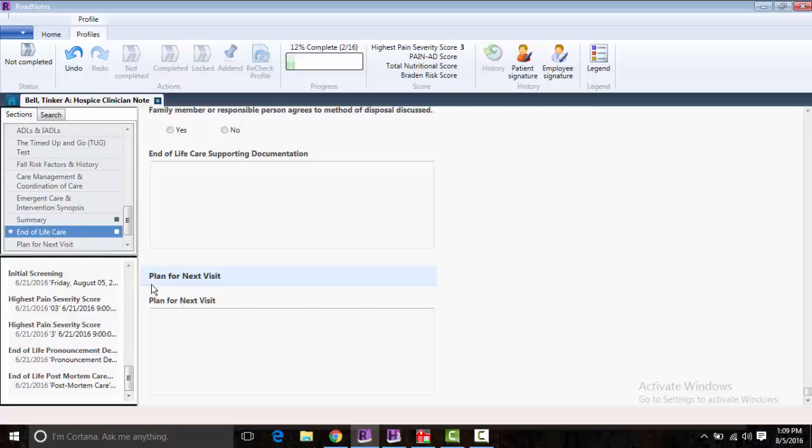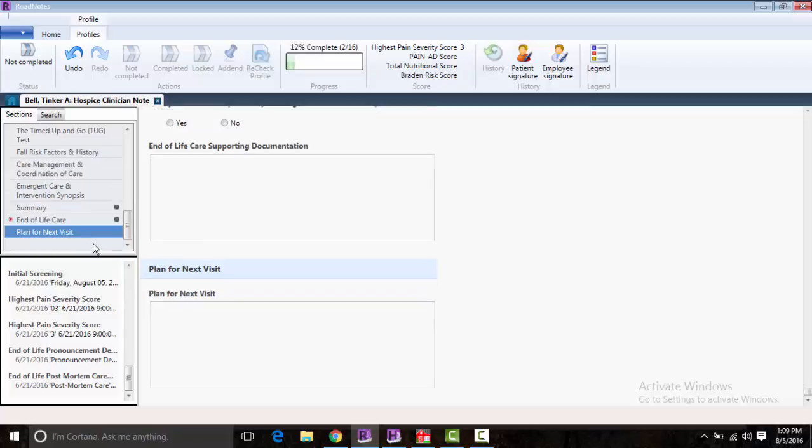The plan for next visit section, which is what we come to next, is the same as your current notes. This is an opportunity for you to leave a message for whoever's coming in to see the patient next, to be aware of specific needs or concerns for follow-up that you would want them to check in on as a result of your visit this day. All right, that should do it. And again, you've got your guidelines to follow.